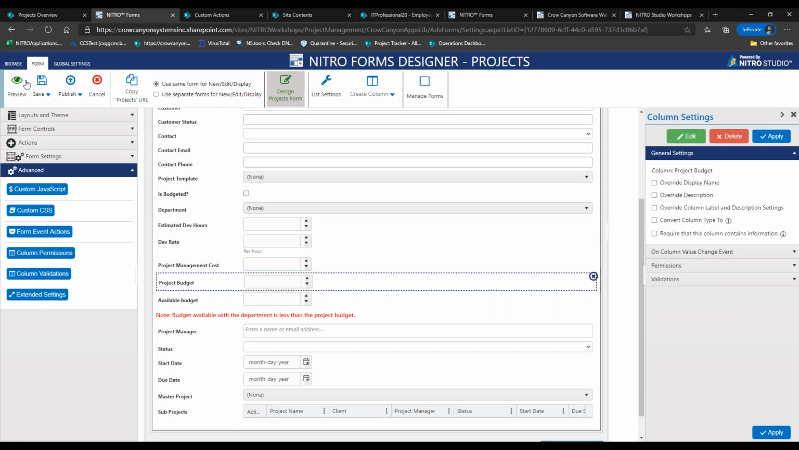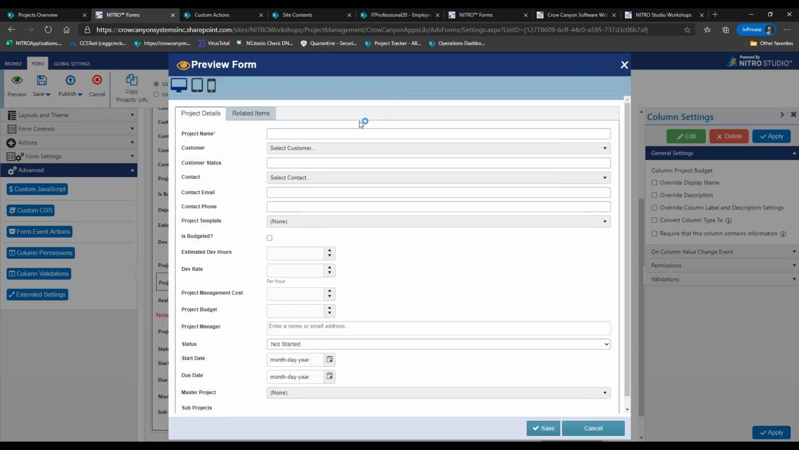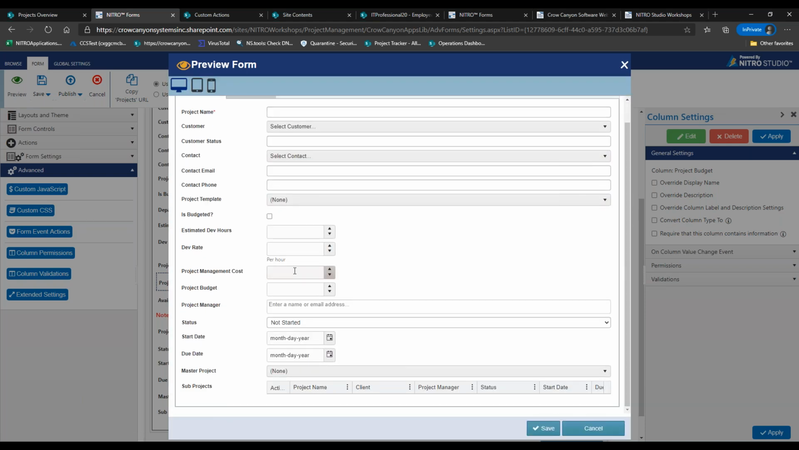We hit OK, go to our preview, and we'll skip down to our budget. So we're going to do estimated hours, our dev rate, let's say it's 150. So now, because both those things have a value, now we get a number here. But anytime these things change, it's going to recalculate on the fly in the form, which is another restriction with calculated columns. You don't see the number until you've saved the form. This allows you to see it on the fly as you fill it out.